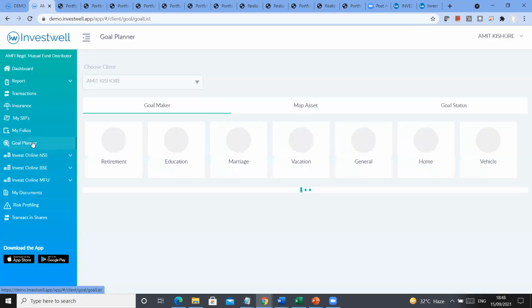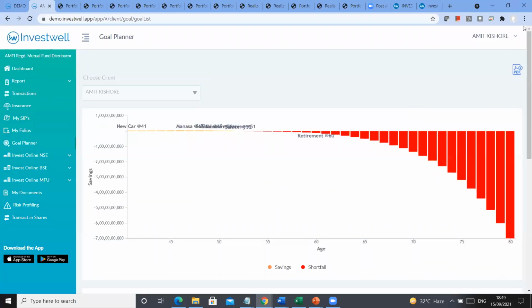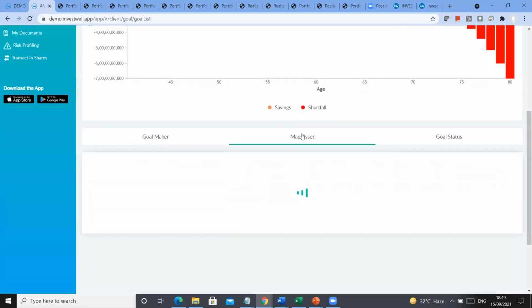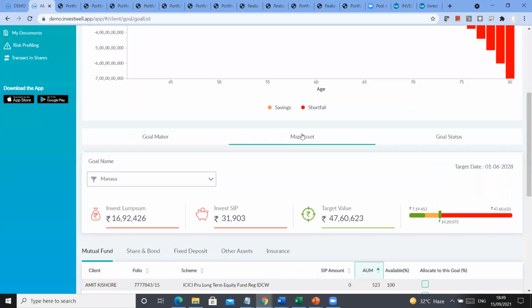Then you have the goal planner, wherein one can plan the goals accordingly and map the assets to it. One can map different assets; they could be related to mutual funds, shares and bonds, FD, other assets or insurance. The clients can create goals related to retirement, their daughter's education or their daughter's marriage, or if they want to buy a home or buy a car or whatever. So they can create those goals and map these assets.